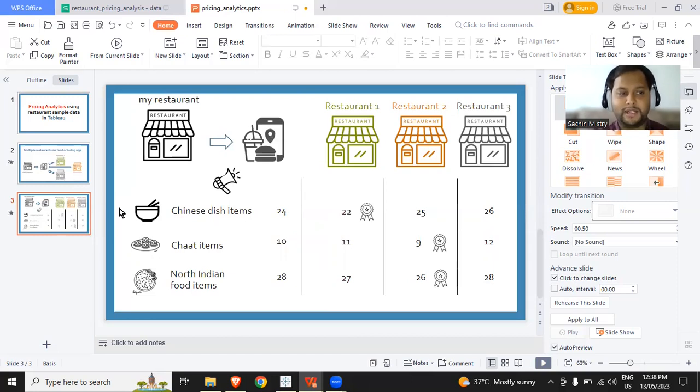For example, if we have a campaign where we want to get some more customers in our restaurant to have good biryani or any other dish item, that would be one thing. Let's assume I want to run a Chinese festival where I want to give some discounts on Chinese food items. So I know what the prices are in other restaurants and how much on average I should reduce the price to have a good deal during those festivals.